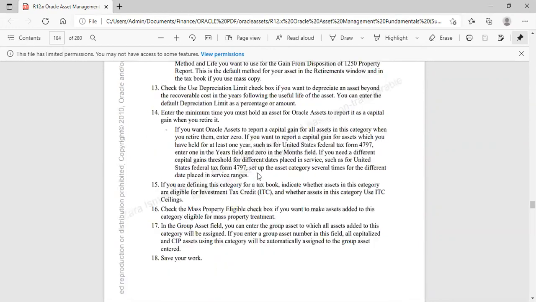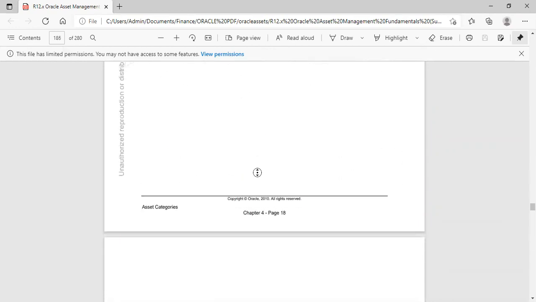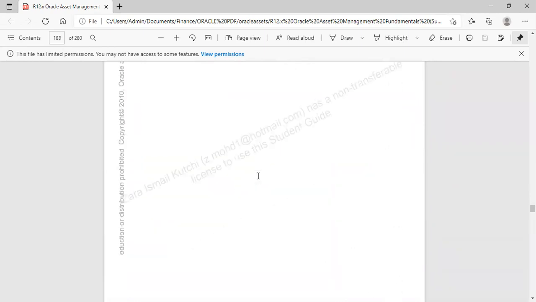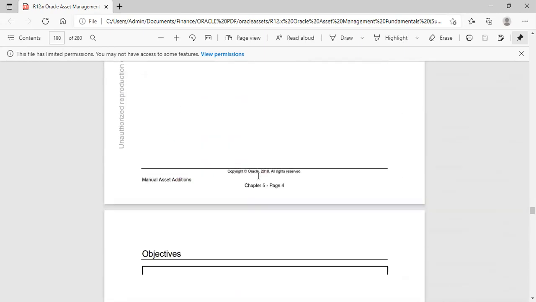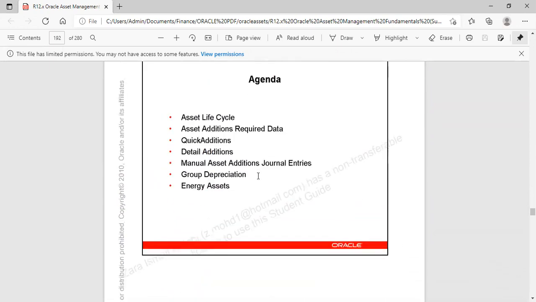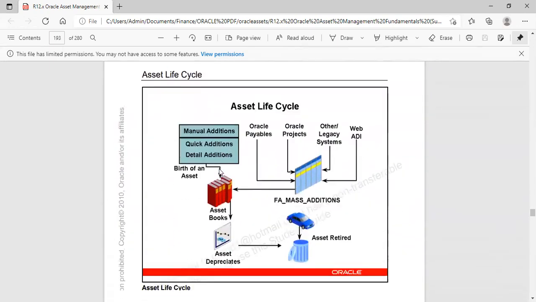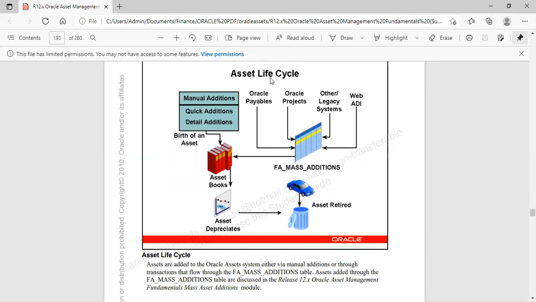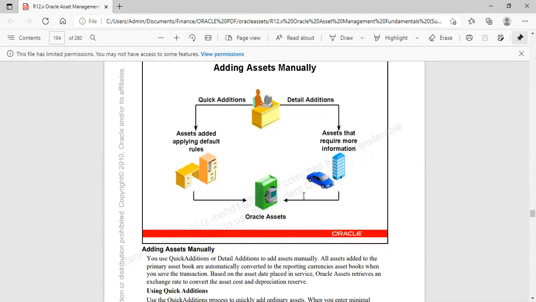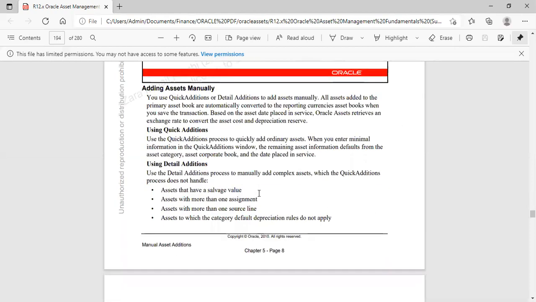So theoretically, it is not mandatory to remember. Once you do the practical, how the asset life cycle works: an asset can come through an Oracle table, through the Oracle Projects module, another legacy system, anything, through Web ADI, the Excel tool like this, and comes to assets. Through the asset book, it becomes an asset and is retained. This is the full life cycle. So manually, if you want to add by quick addition or detail addition, it goes through Oracle Assets.